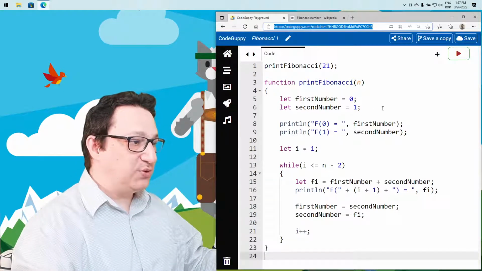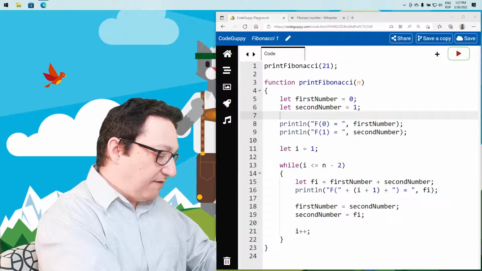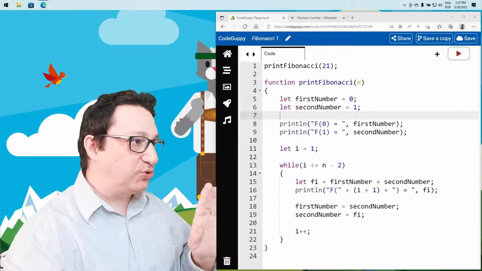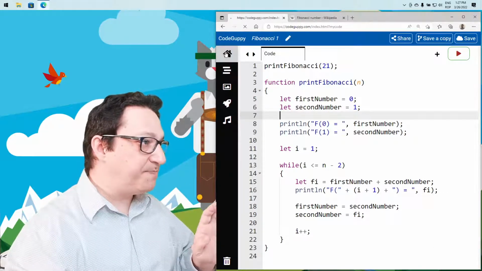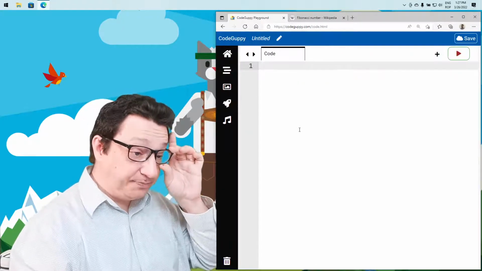So let me print this one and let me share it with you on the chat. So this is Fibonacci 1. And I said that I plan to do 2 versions of Fibonacci numbers. And I'm going to start from scratch. I'm not going to reuse that code.